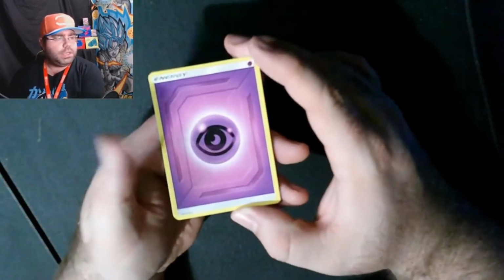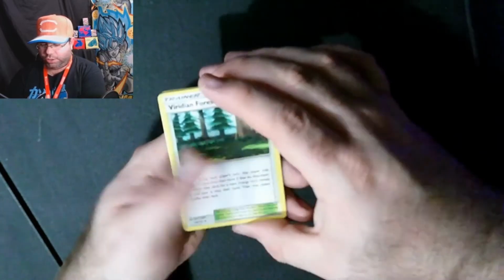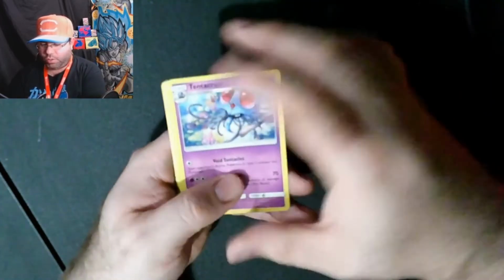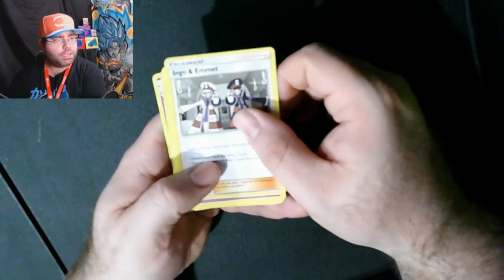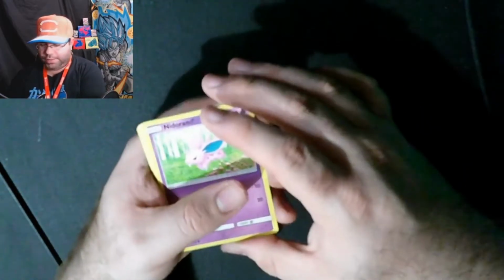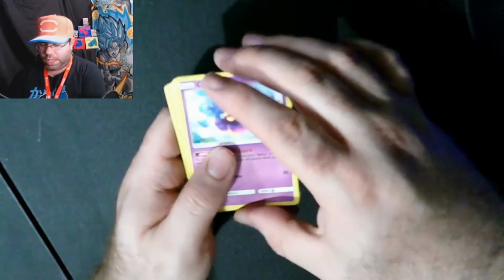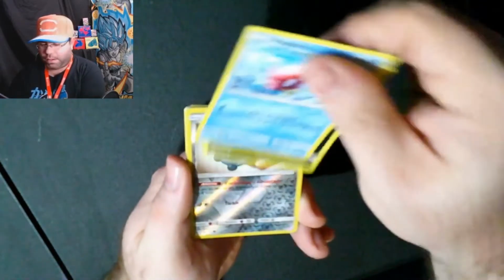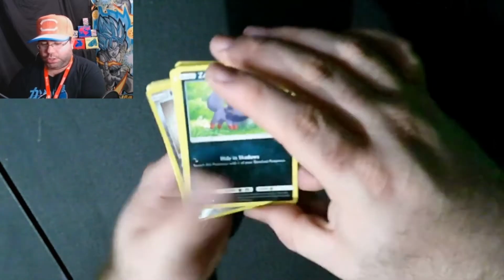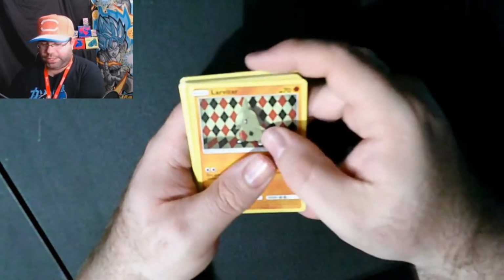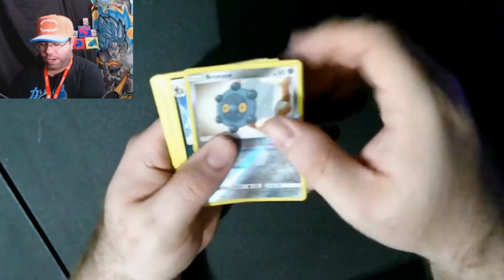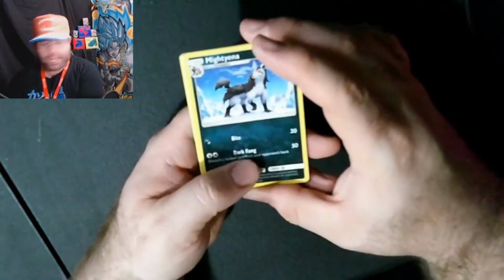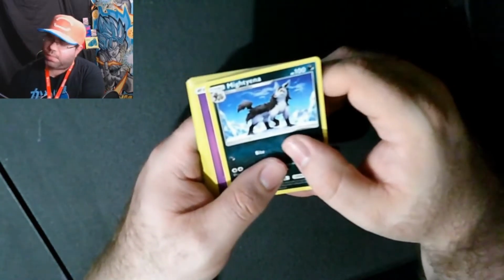I think that's the first time I've opened any of these cards. Got an energy card. Trainer. Tentacruel. Trainer. Nidoran female. Cosmog. Magikarp. Whoops. Zorua. Nice. Larvitar, reverse foil, Bronzor, and a Mightyena. Hey, nice. I don't think I've ever pulled a Mightyena. Maybe I have. I can't remember. I've pulled so many cards. Okay.